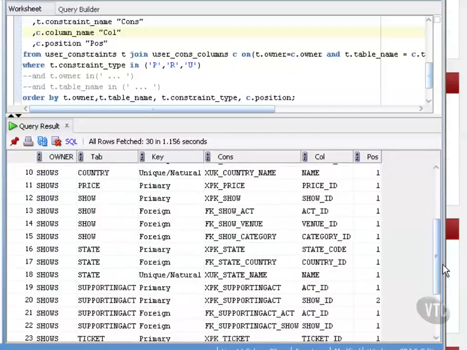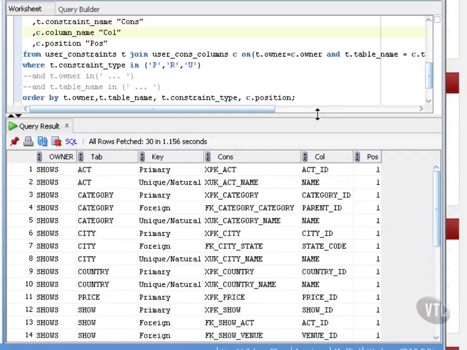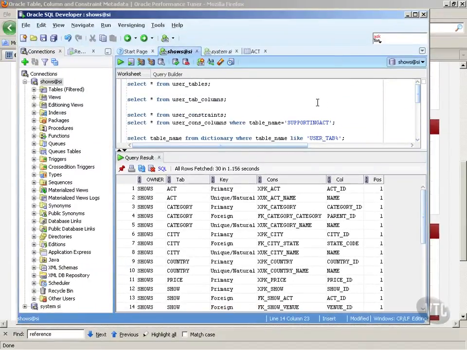Let's look at something a little bit more interesting. Shows owner, supporting act. Primary key has 2 columns, and there's the difference, and it even gives you the sequence of the columns inside the key. So accessing metadata is quite important not only for developers but also for DBAs, for anybody using an Oracle database.